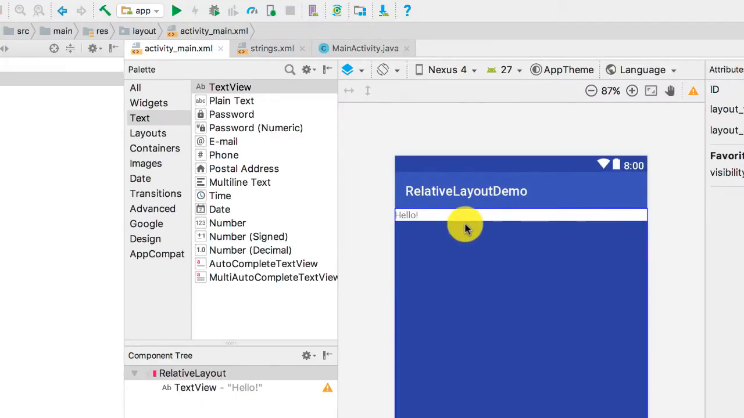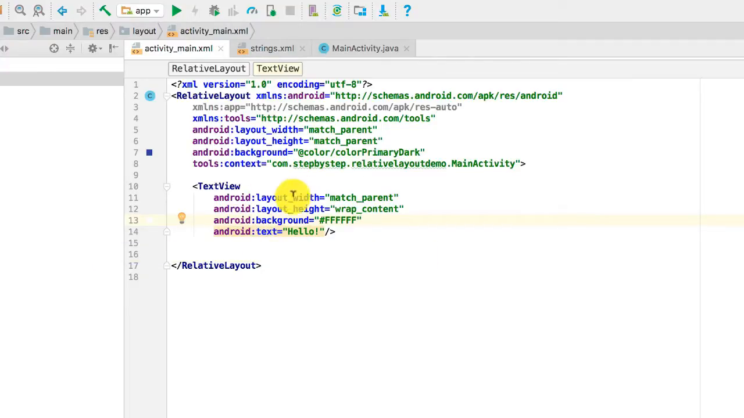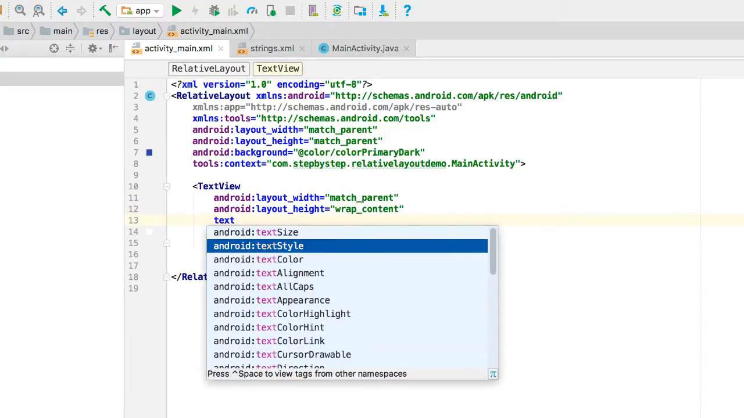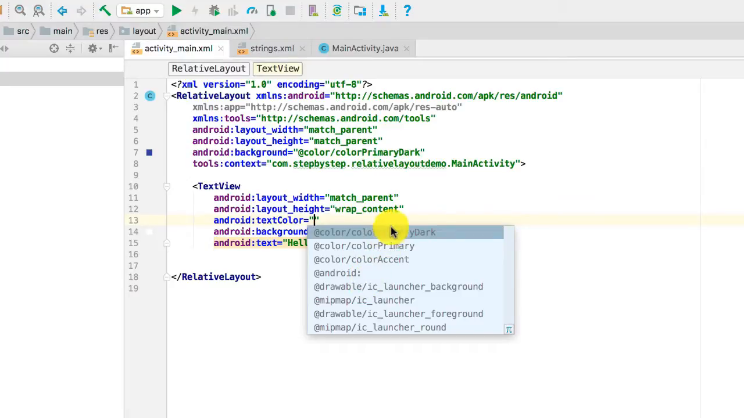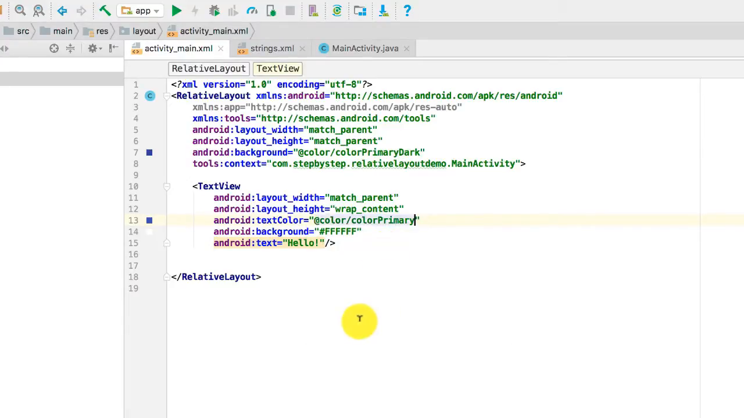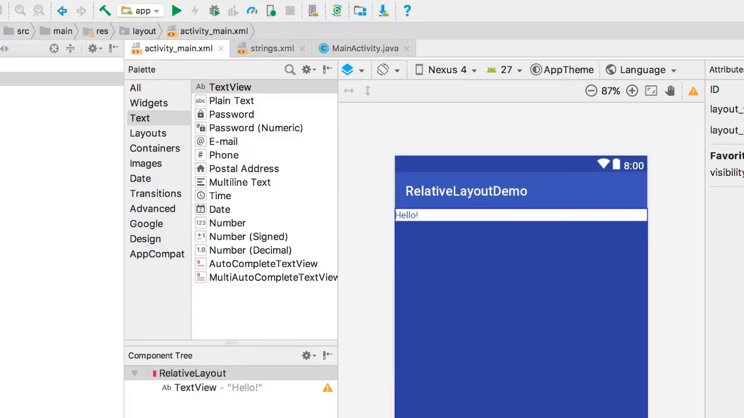So you can see that the text view is occupying the entire width of the parent, same width as the parent, since we have set the width to match the parent. The keyword is match_parent. Okay, so let's set the text color to the same as the background, or instead of the primary dark, let's just use color primary. It's also a dark blue.